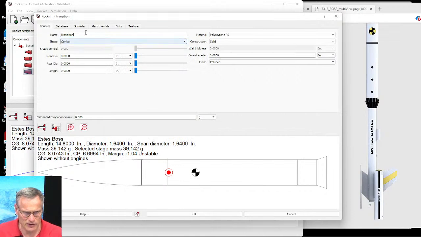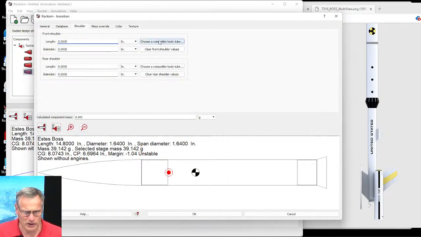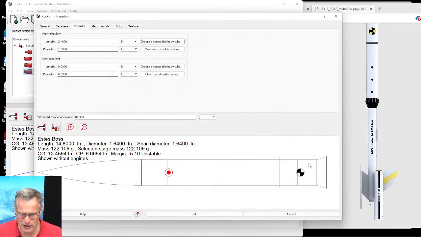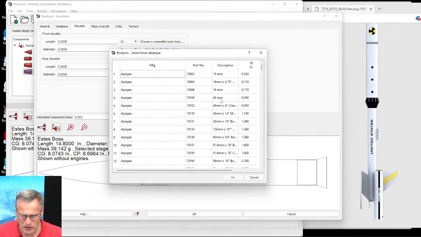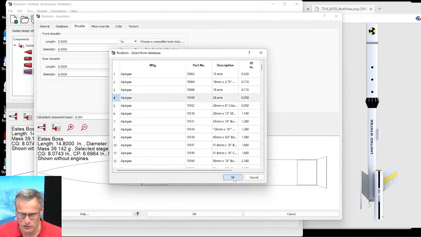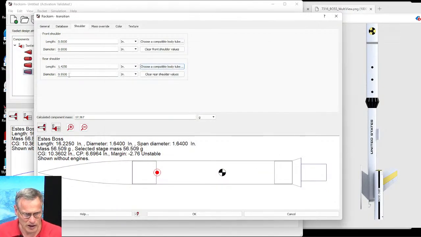So I'm going to cancel out of that. Then I'm going to go to my shoulders again, choose a front compatible tube, and remember we said the front one was a BT60, so I'm going to click OK on that. And then clear the shoulder value, and then the rear one was a BT50, which is 24 millimeter, and this I do from memory just because I've been doing this for so long. And then the length we said was going to be, this is 0.5. Nope, that's the shoulder.